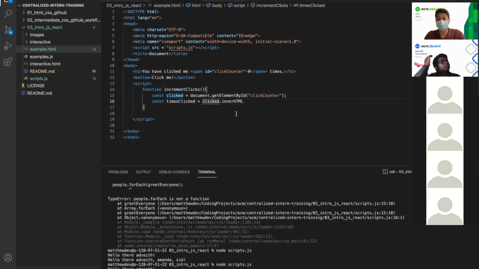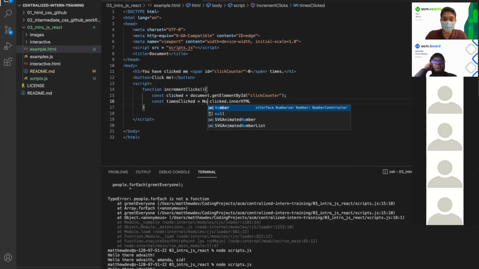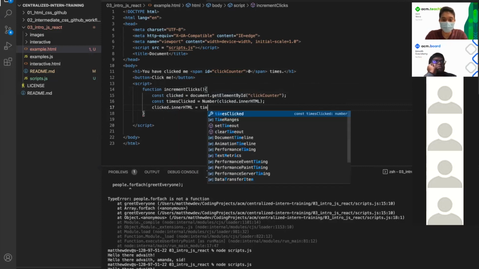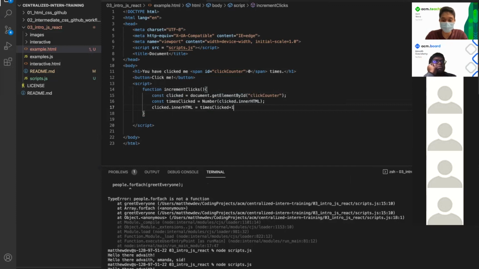And because JavaScript is funky and we have to get types for things, we have to make a number. And then whenever it's clicked, what we want to do is set the inner HTML of our click counter to be times clicked plus 1. And we want to add this to our button. And let's see how we can do that.